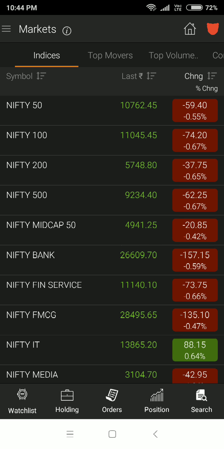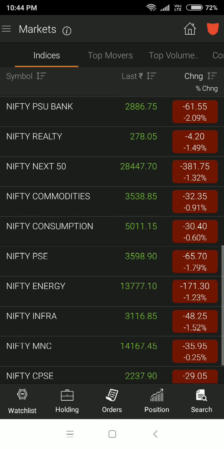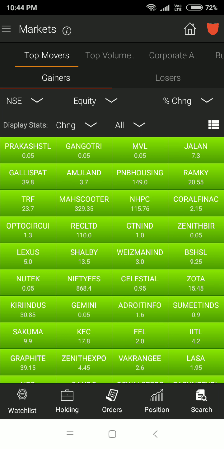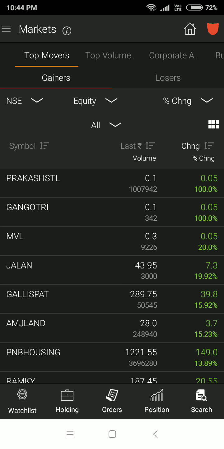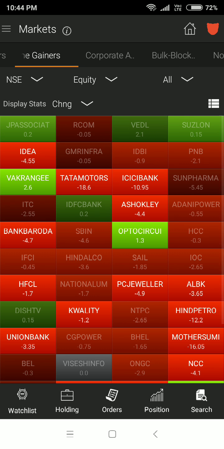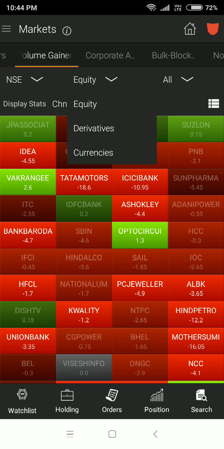You can see the indices in list format also. For the data and the changes, you can see the top movers in tile format as well as list format. You can switch between equity and derivatives. Same thing, you can see the losers here also. Similarly, you can see the top volume gainers in tile format as well as list format. This is the same for equity, derivatives, and currencies.